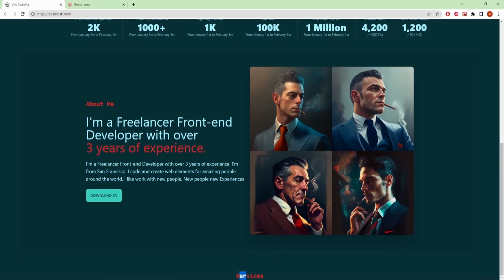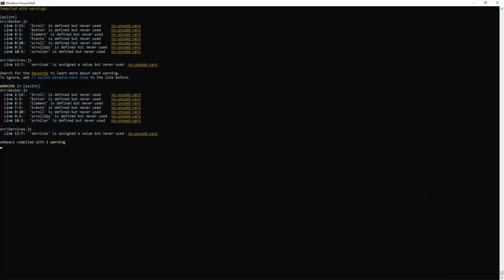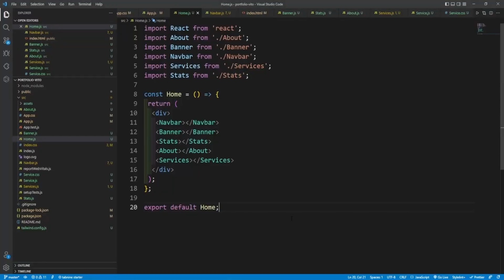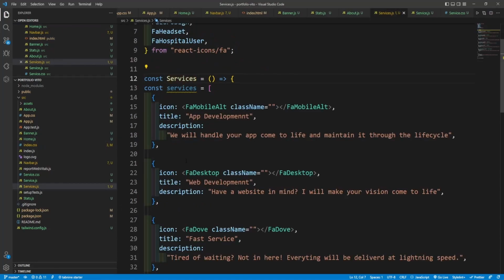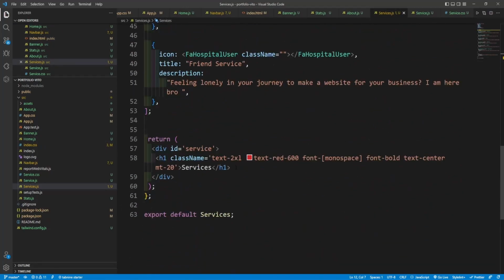Now you can see that we have our services, right? Now we are going to map the data that we have. So our data, where is it? F12. So we are going to go to the services. Now I'm going to take a div.